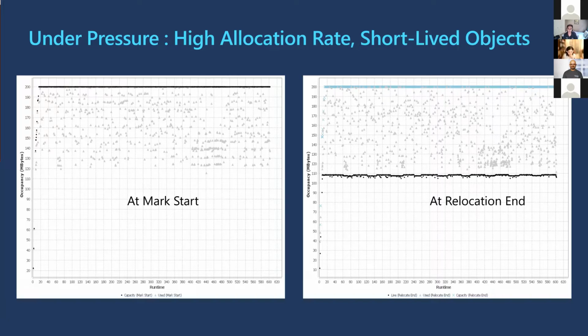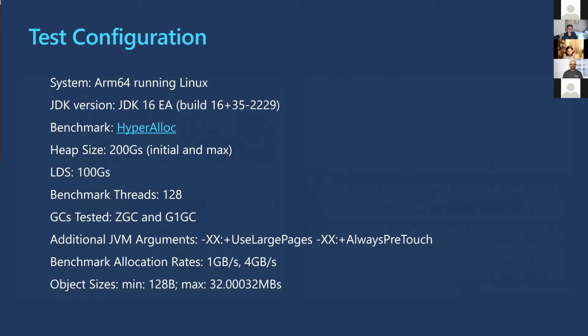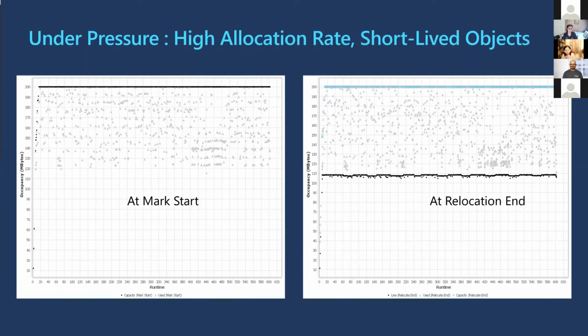So remember I talked about this particular benchmark, and I'm changing these allocation rates. So what I want to show here is that at initial mark, the black line on top shows you the capacity. The capacity was up until 200 megabytes in the occupancy.